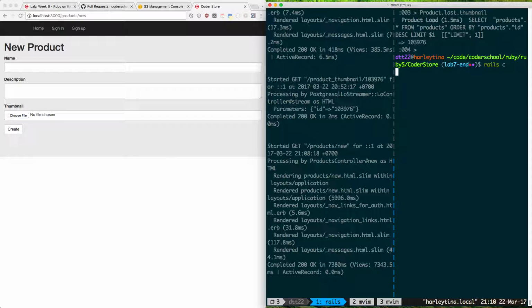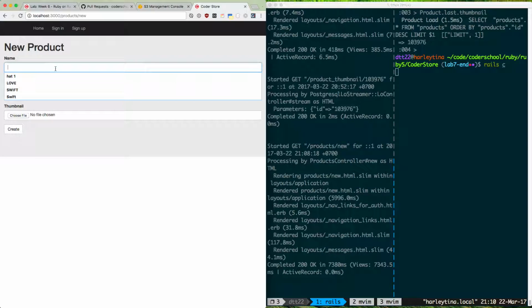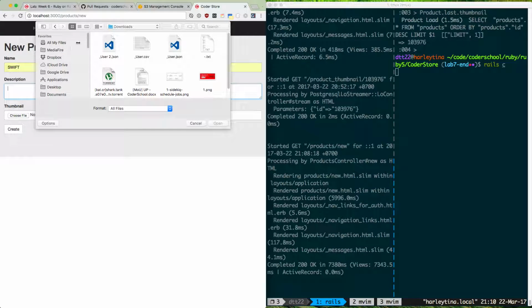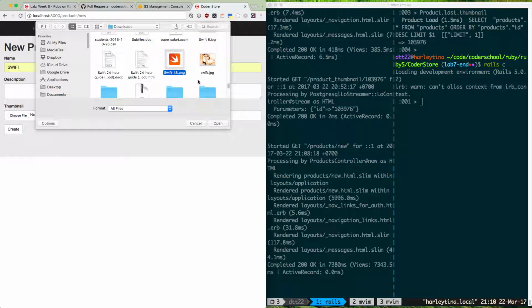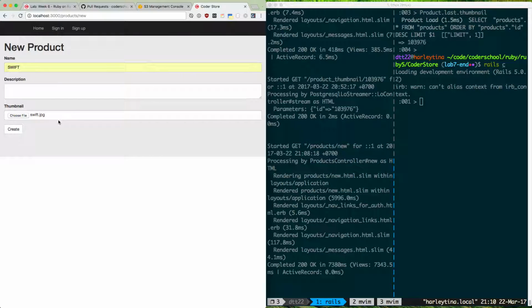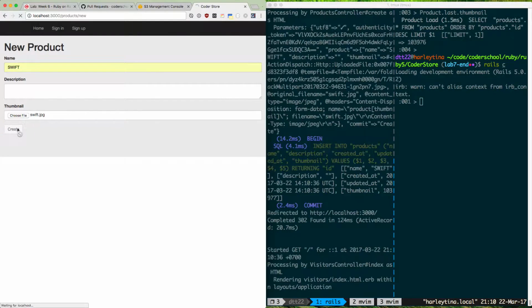Come on. Okay. So let's upload Swift. I have Taylor Swift as an image. Oh no. All right, where's my Swift? Oh my God. My Slack is buzzing like crazy. Can you send me your gem file? All right, this one. Yeah. Create.